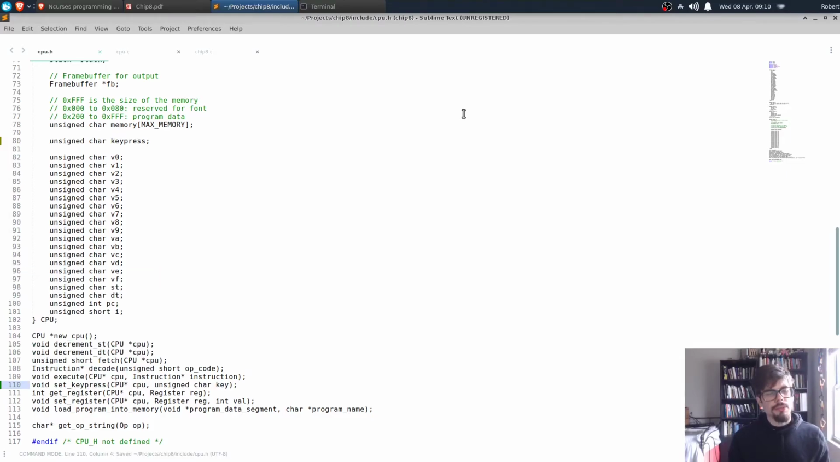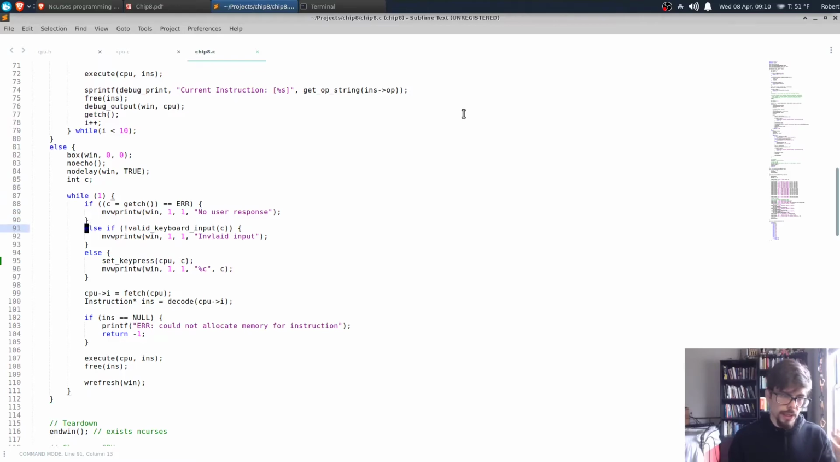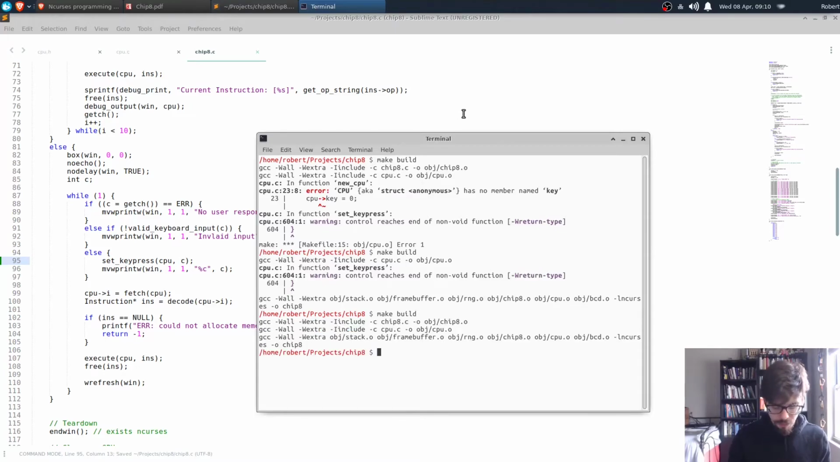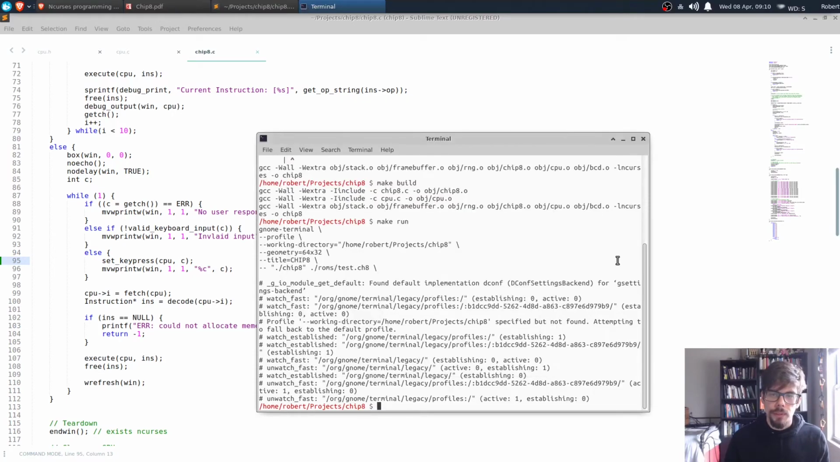I guess I was going to have it where the key press is taken in and then we're validating it there, but there's really no point. Yeah, we're validating it right here. Okay, so we'll set the key press there. Now everything should build just fine. It does. Cool. That's good.